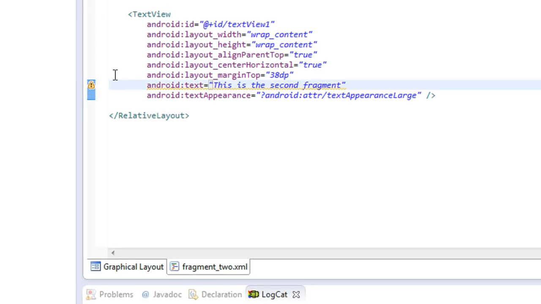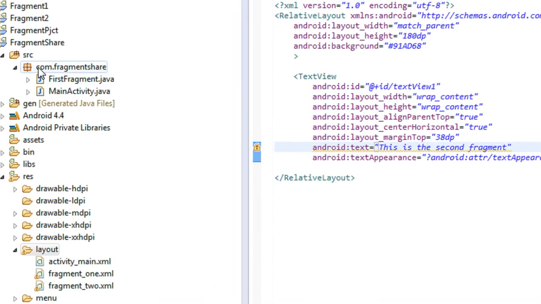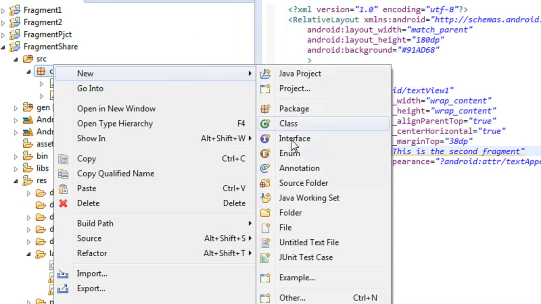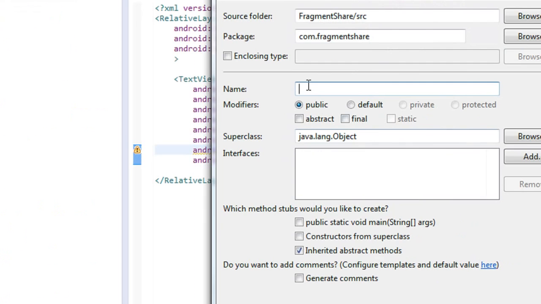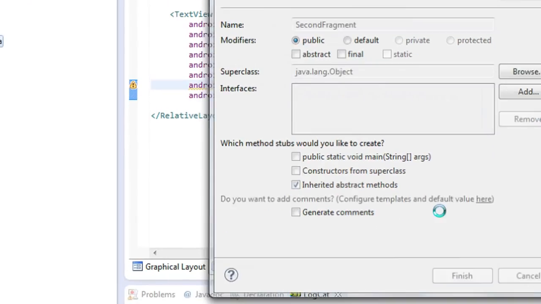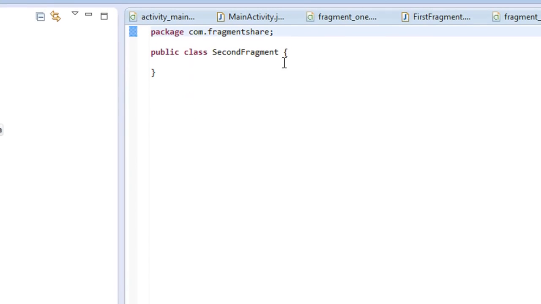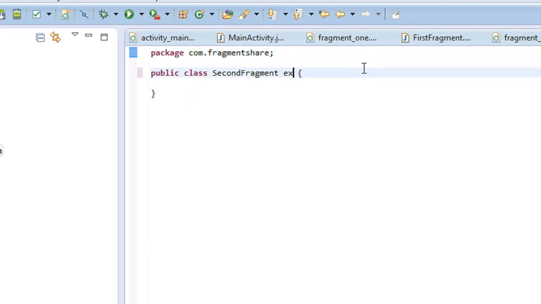Okay, now we need a class file for this fragment. So right click the package and create a new Java class. Here I'm going to name it second fragment and click finish. Here we got the class file for the second fragment, and extend it with the fragment class.